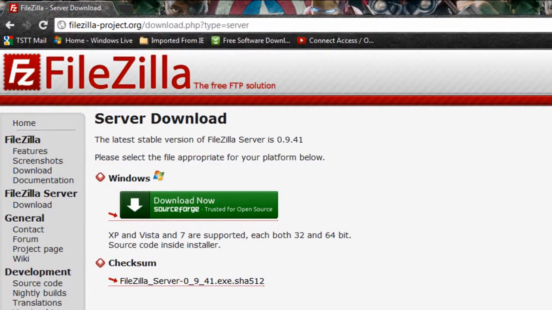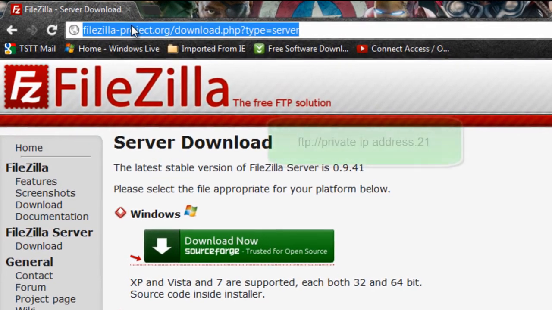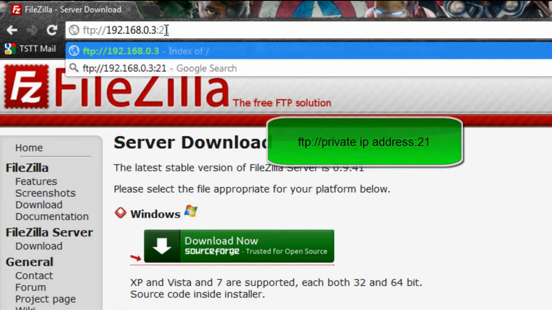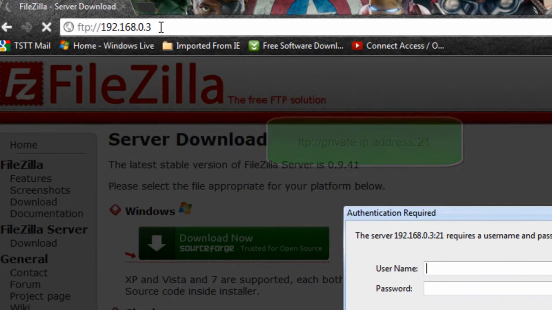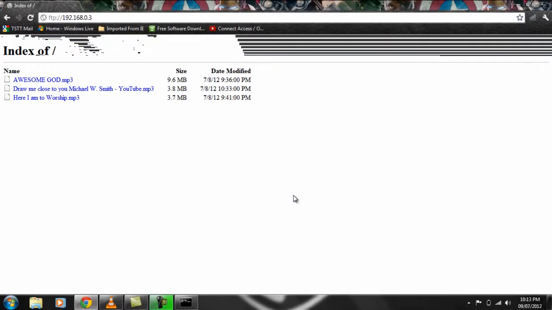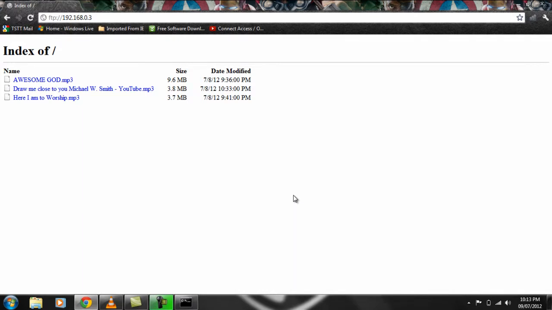What I'll do now is open up my browser, type FTP and my IP address, port 21, hit enter. Now I'll enter my username, which I created before, and my password in order to access the files. Login. There you see the folder that I selected. There are the various songs in the folder.